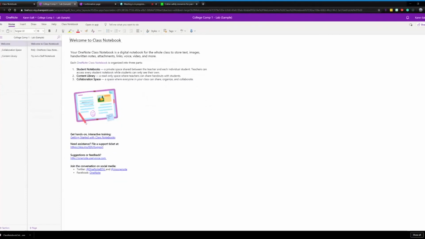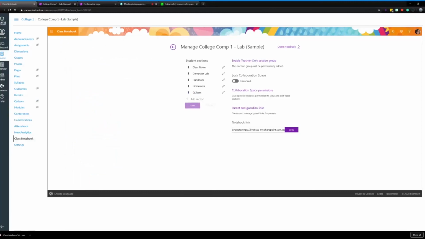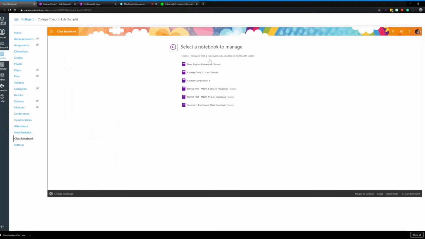Okay. And what it's done now is it has opened my OneNote notebook in my Microsoft 365 account in a separate tab. So now, you can absolutely share this with your students. In fact, I think you should tell them that they can toggle between their notebook and Canvas. Okay, let's go back for a minute to the menu. These are all of my notebooks that I have created over the last few months.